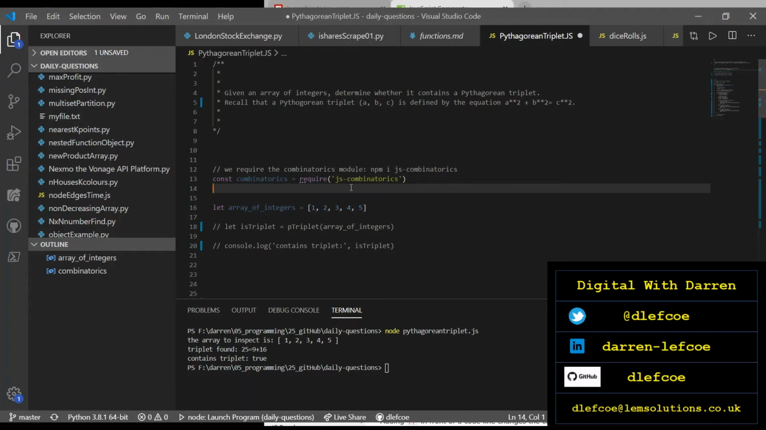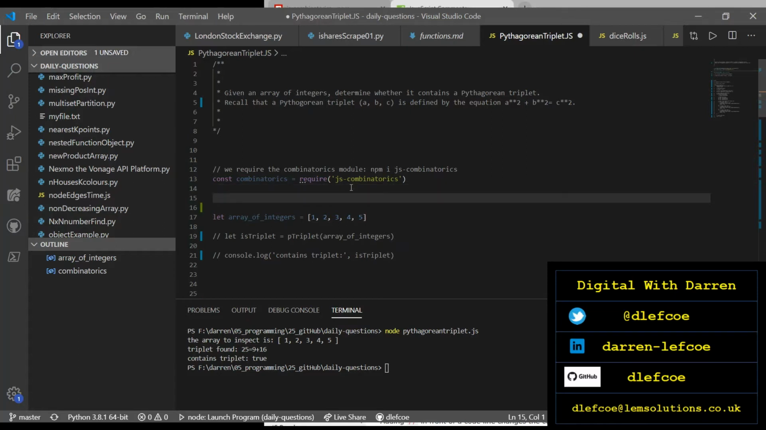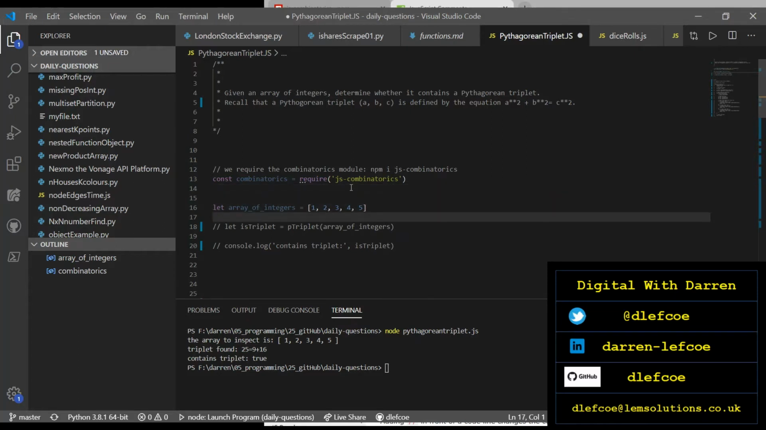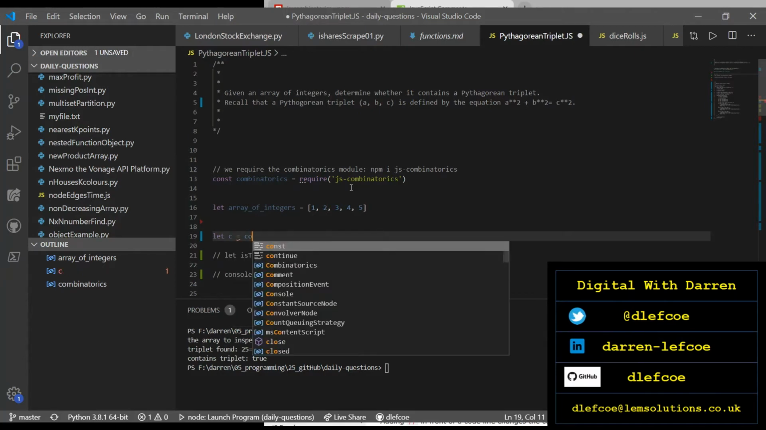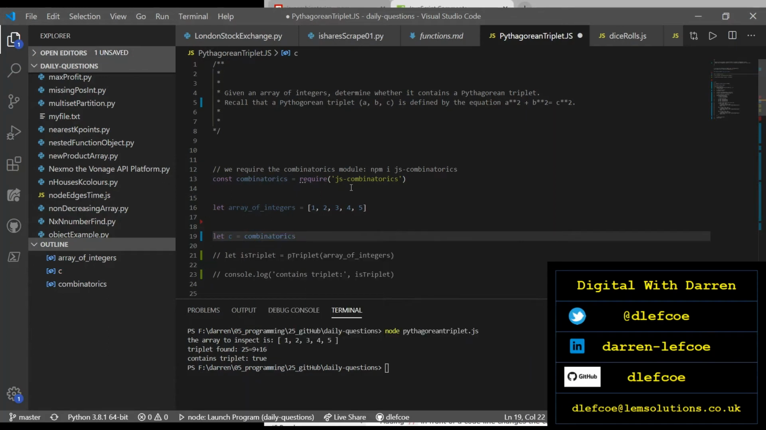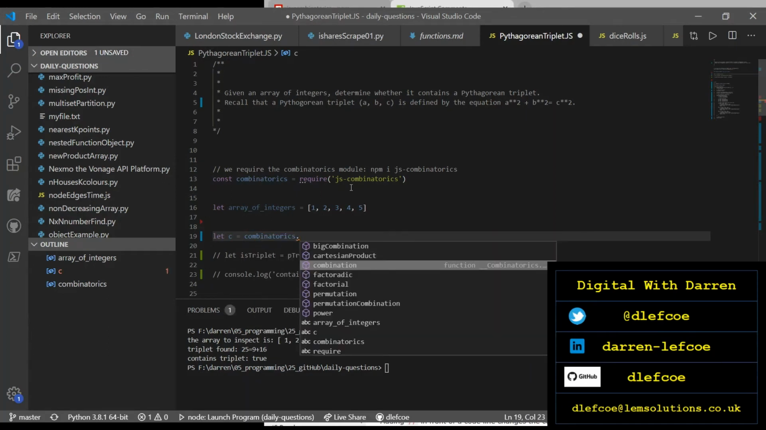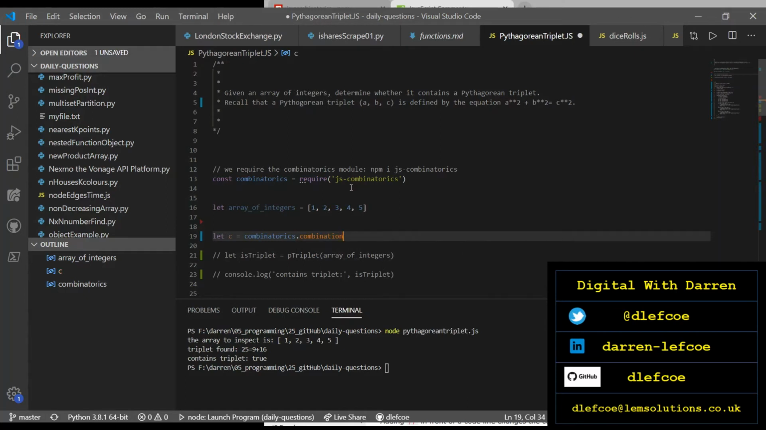Now, once that's done, and once we've set our array, which we've done already, we just want to check that it works. So we can now call this. We could say let C equal combinatrix dot, and then these are the functions that are available in combinatrix, and the one that we wanted was combination. So we do combination, open brackets, and we're going to pass in our array into this.